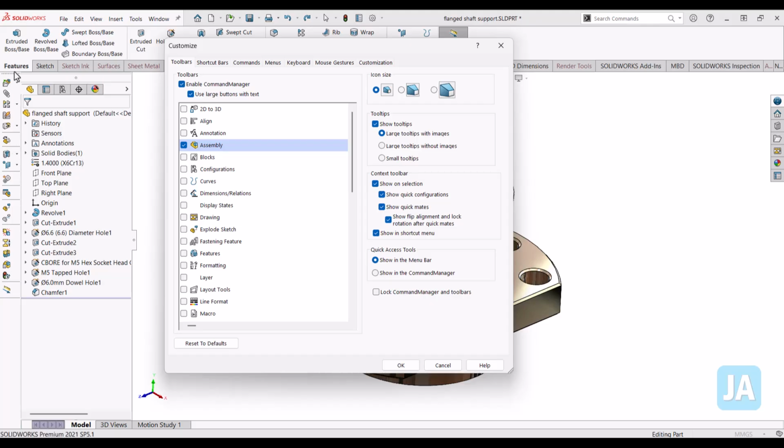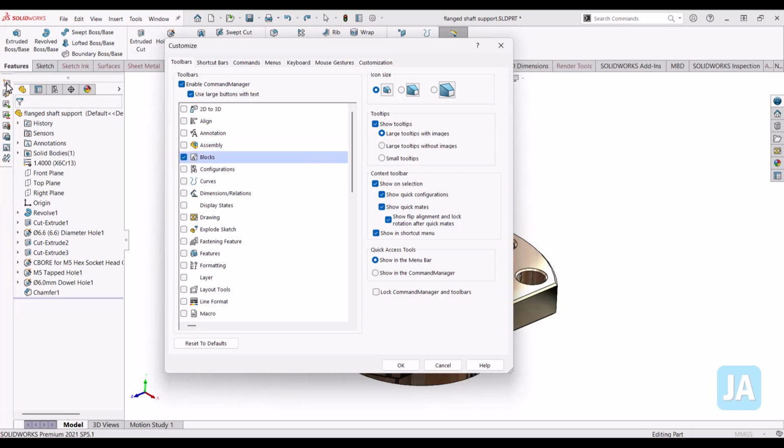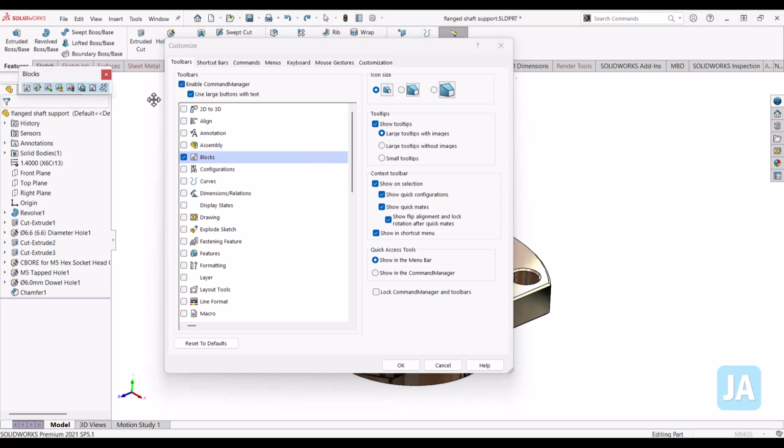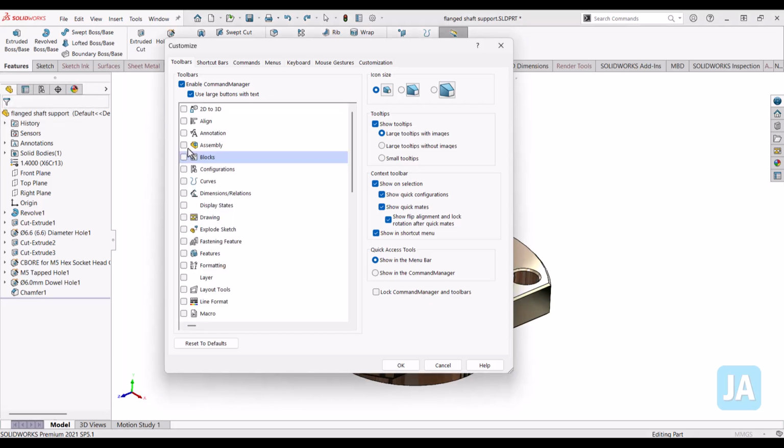You can keep it, of course, if you're using assembly most of the time and you don't want to look for your toolbars all the time. Otherwise, you can just uncheck it and then it will be gone. Let's try with blocks. Blocks pops up there as well. Keep in mind that you can move it in your environment whenever you want to. You can bring it to the top, to the bottom, right on the side, whatever you want really. If you don't want it, you can just uncheck it and there it's gone.